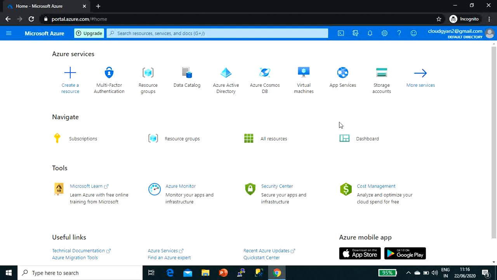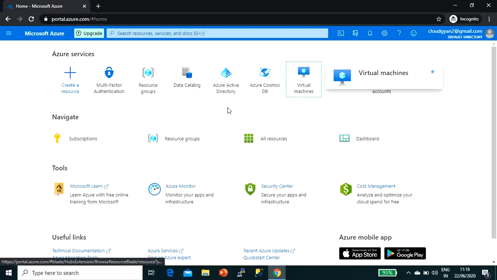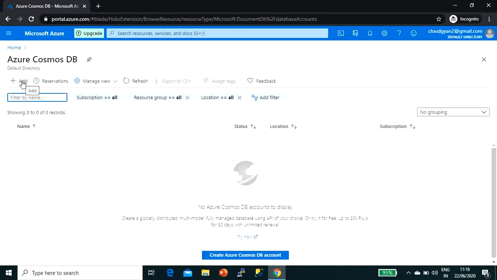Let's take a quick look at creating Cosmos DB. So go to the resources. You will see that I already have this Cosmos DB listed here. Just click on that and create the one that you want to have.